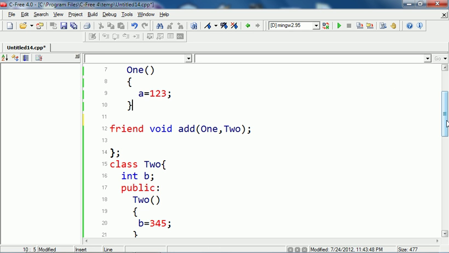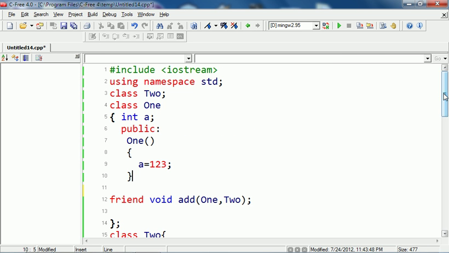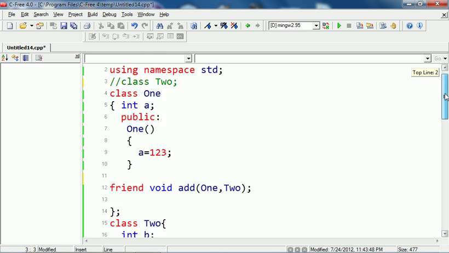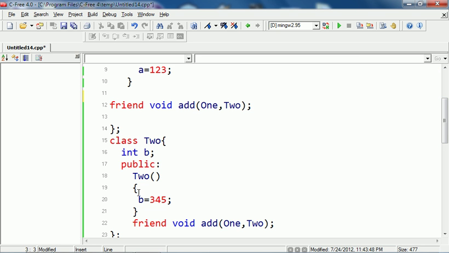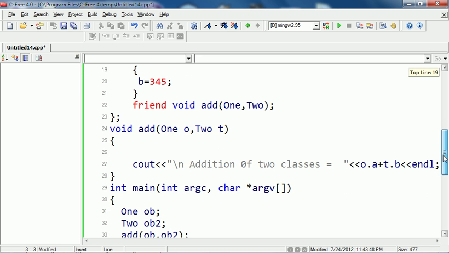Now this is another thing, that is to say how we bridge two classes by a friend function. What I'm doing is very simply making class 1, which has a private int a, and in public we have a constructor which initializes a. Class 2 has a b and a constructor which initializes b, and we have a print function, we have an add function. We pass objects to it, that's one object and two object, right?